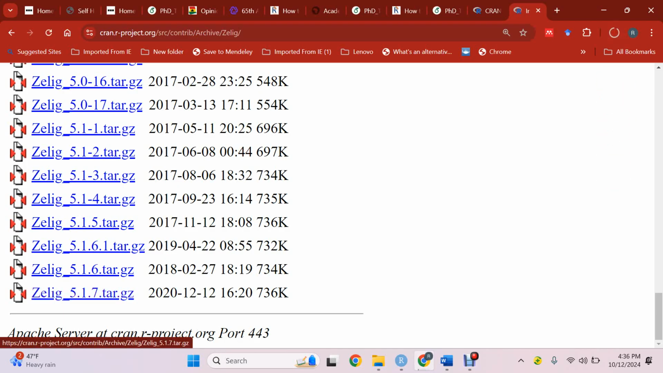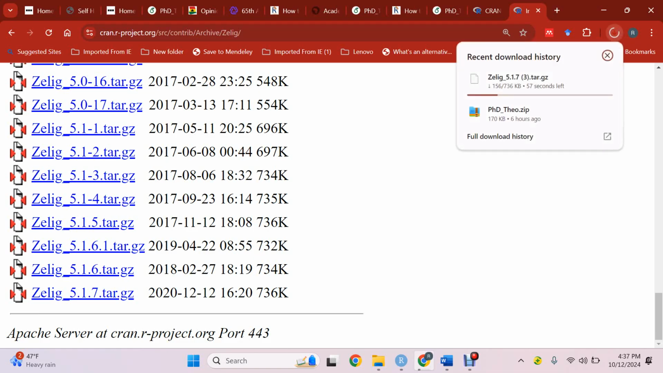So if you want to install it, you click on the last one. Once you click it, you see that it is downloading, right? So it will download into your computer, and it's not quite big. It's just about 736 kilobytes.